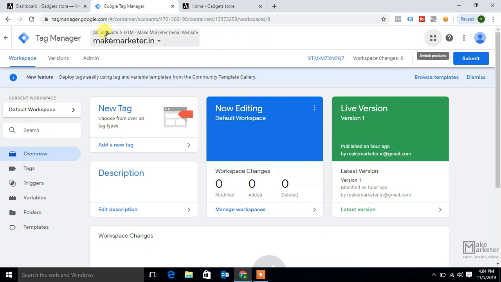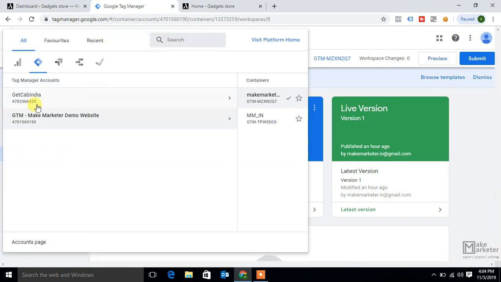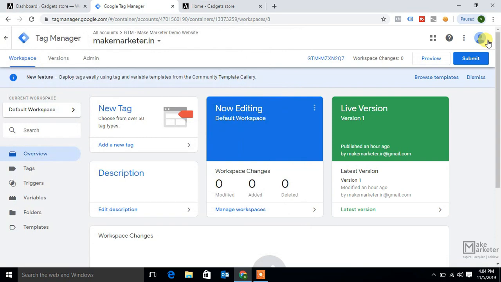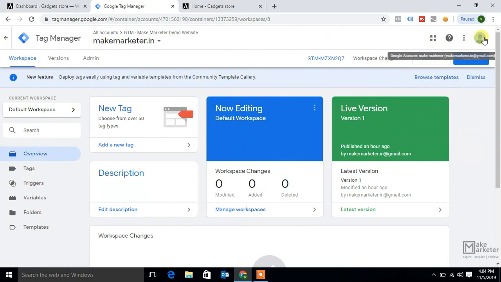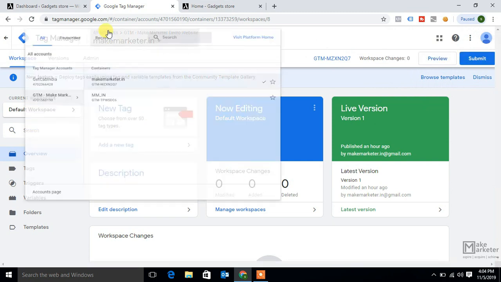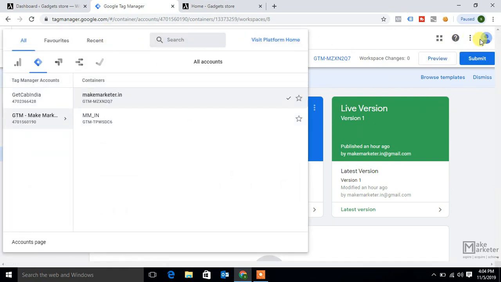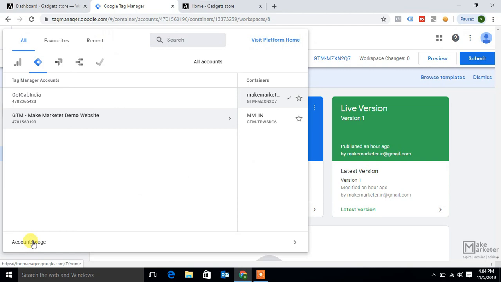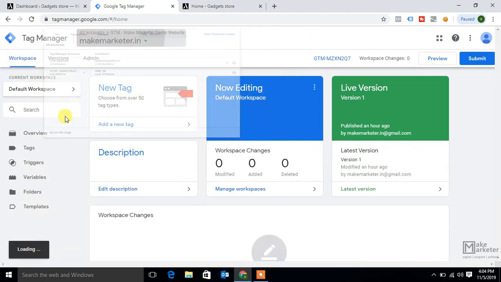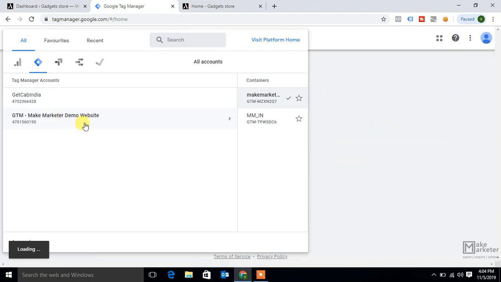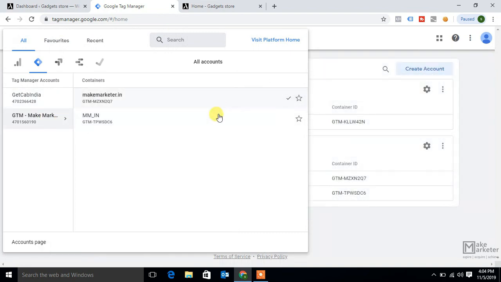Now remember, this is the account. I'll just show you the account. I have one Gmail address, makemarketer.in@gmail.com. With one Gmail address, I can create multiple Google Tag Manager accounts. You see, multiple Google Tag Manager accounts. I have two Google Tag Manager accounts. In each Google Tag Manager account, you can put multiple containers.